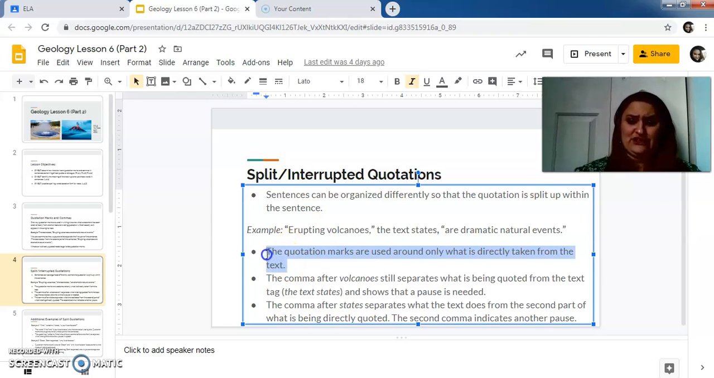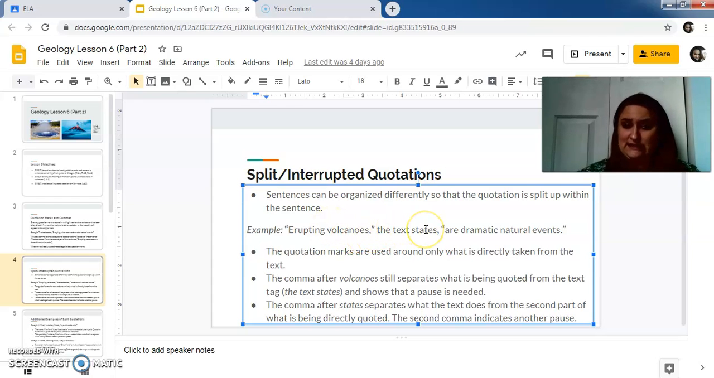So again, the quotation marks are used only around what is directly taken from the text. What was directly taken from the text is erupting volcanoes are dramatic natural events. So that's the only thing that has quotation marks around it. The comma after volcanoes still separates what's being quoted from the text tag. The text tag, remember, is where we give credit for where it came from: the text states. And it shows that we need a pause there.